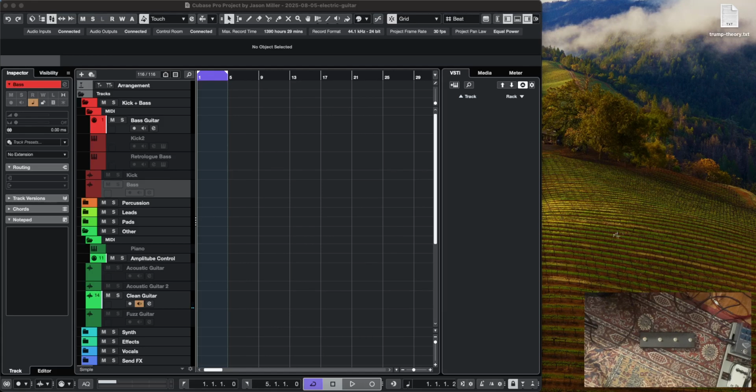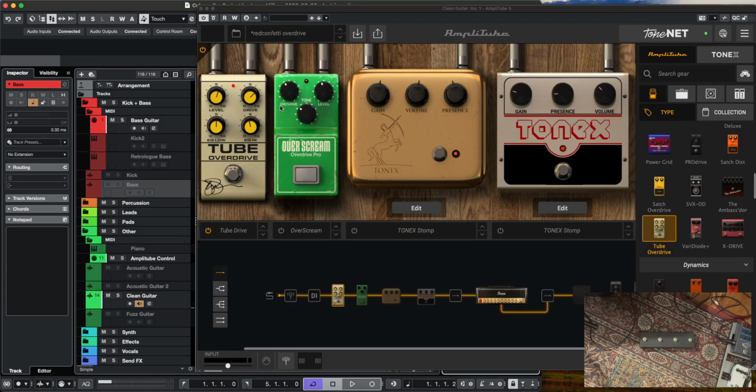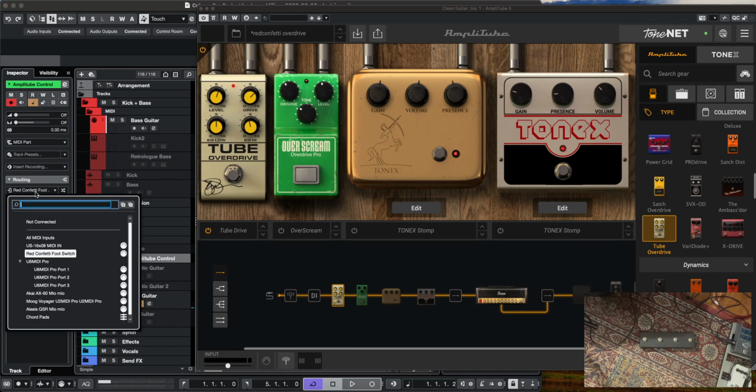Okay, so I'm using Amplitube here inside of Cubase, and what I've done is I've set up a MIDI channel, and I've set it so that my Footswitch controller that I created, which I custom named Red Confetti Footswitch, because this is a custom device I put together. It's using an Arduino board, just switches connected to an Arduino board. I'll link to the video below.